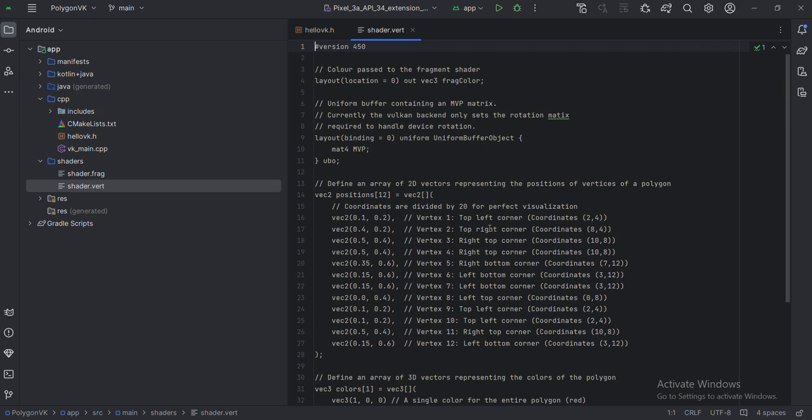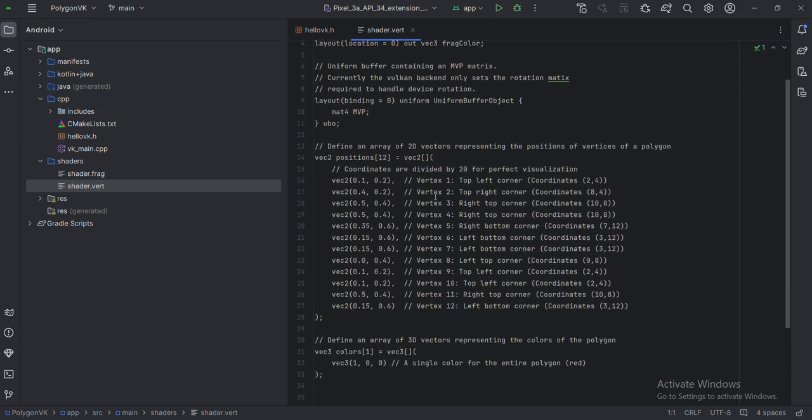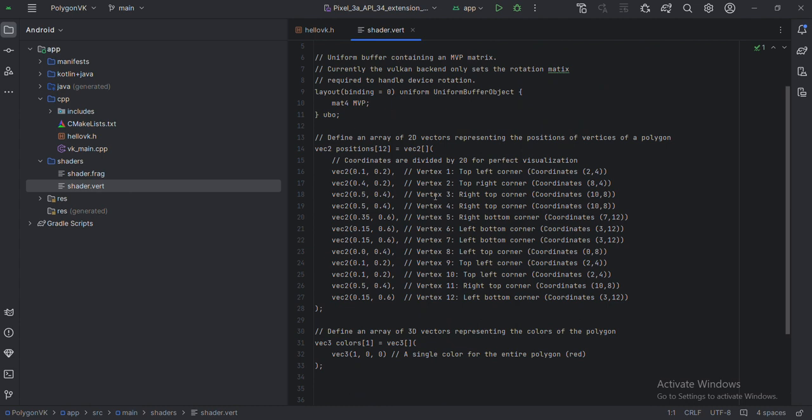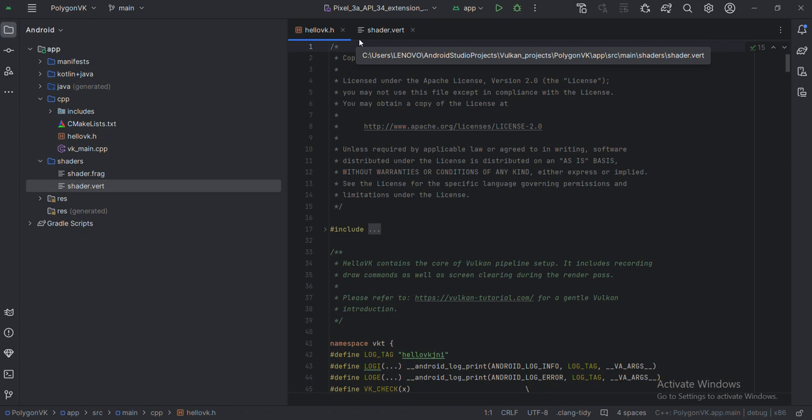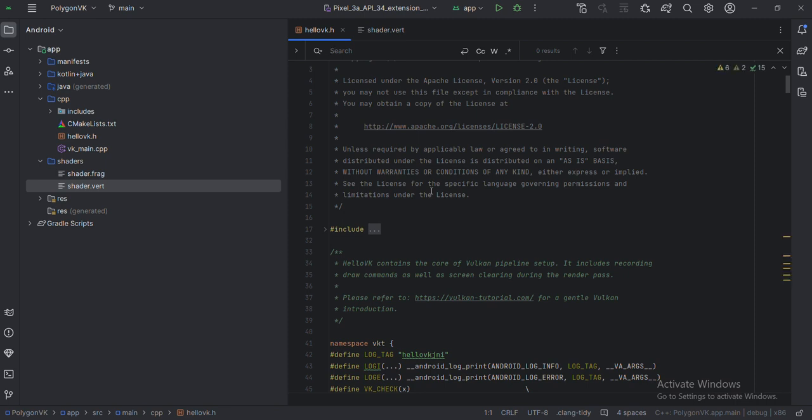First, we have to go to hellovk.h and search for a function called CMD draw. We're going to be making a polygon with 6 vertices. Let me give you the polygon details. The coordinates are 8, 4, 2, 4, 0, 8, 3, 12, 7, 12, 10, 8.